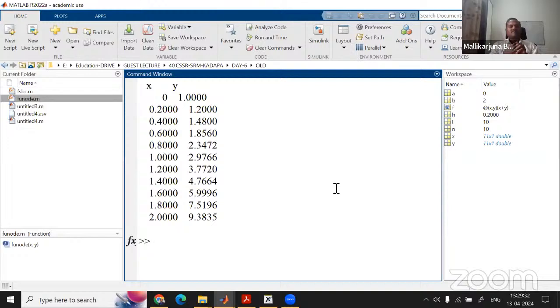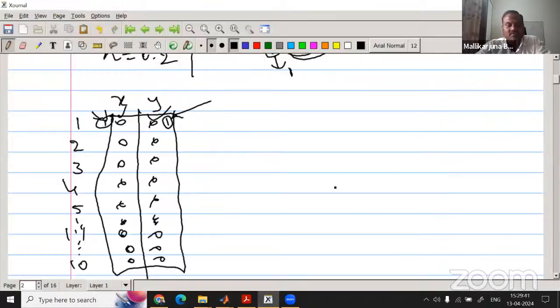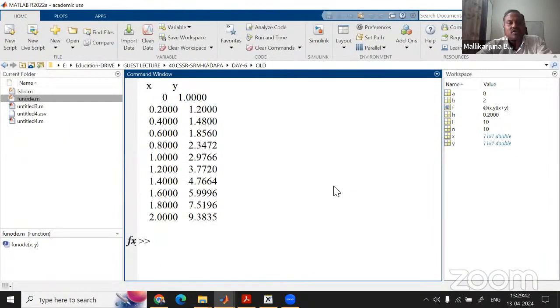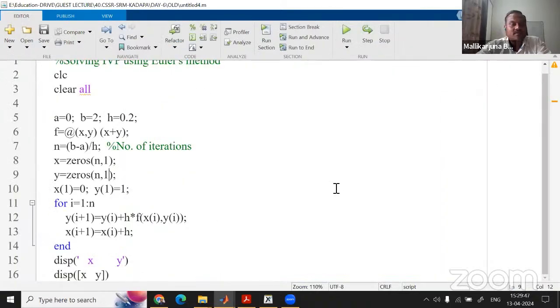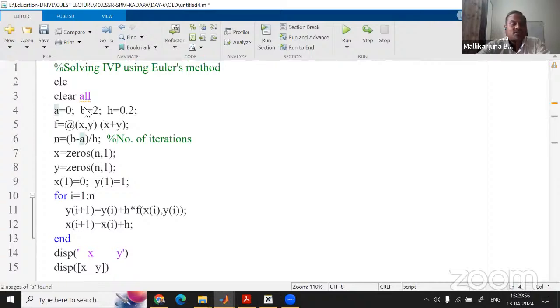See, till 2 values you got it. Now what you can do, you just draw the plot of this. You can correct the code. It's not easy typing immediately, so you just copy all this. First, what we did: domain initialization, starting point, ending point, and step size.